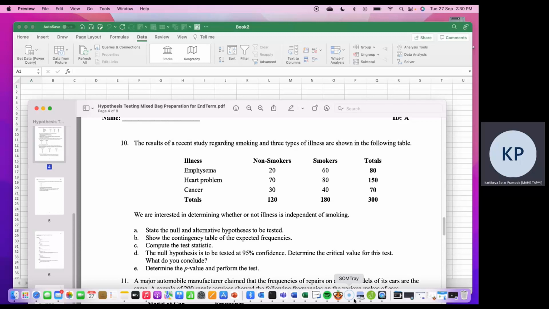So we have here 3 types of illness, and we have 2 categories, non-smokers and smokers, and 3 categories in illness. We are interested in determining whether or not illness is independent of smoking. So here we want to test the null hypothesis, which is illness is independent of smoking. The alternate hypothesis for the same is illness is not independent of smoking.